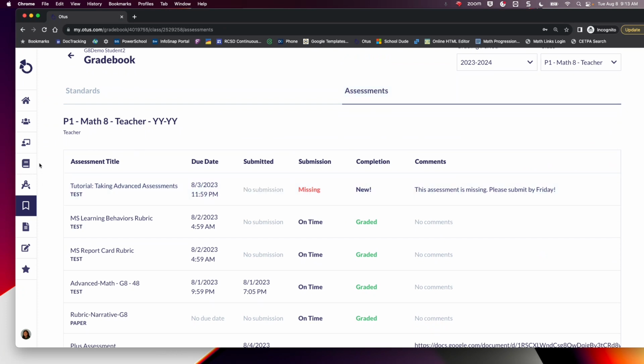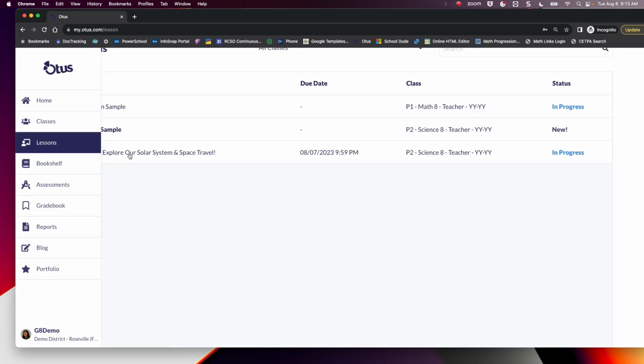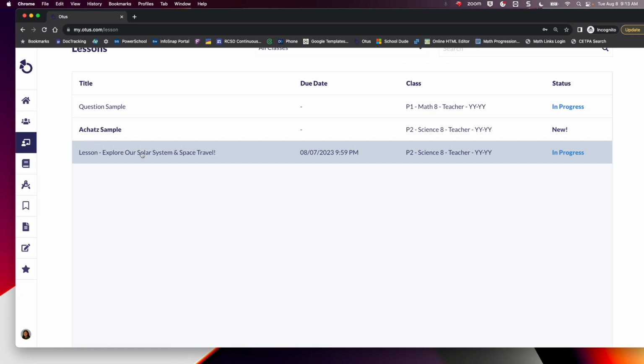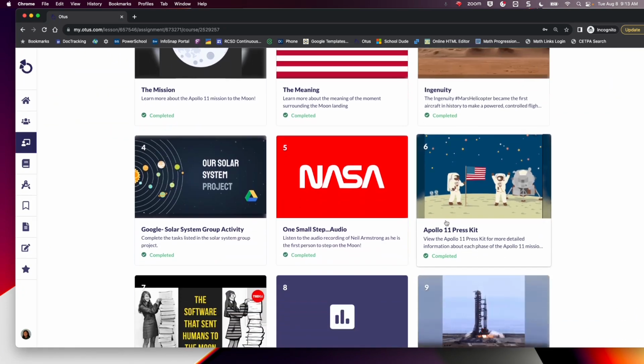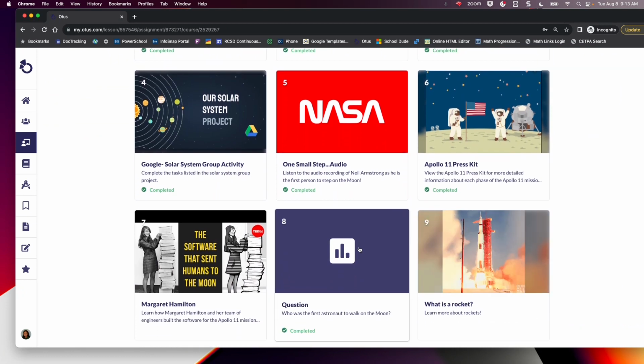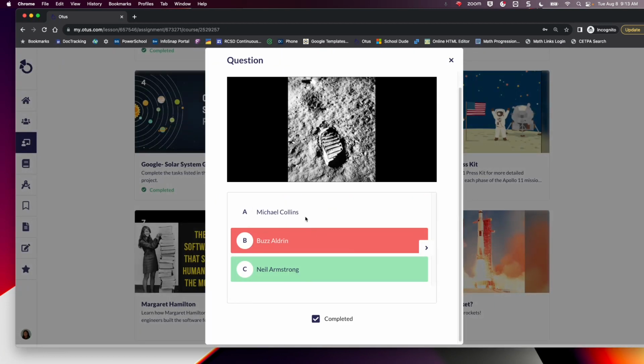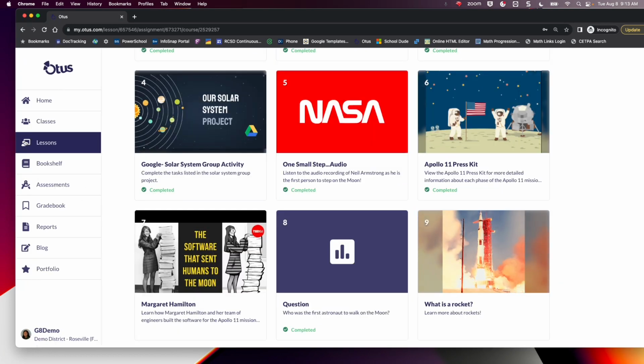Just 2 other quick things I'll show you. In lessons, if your teachers use lessons, you can come into your lesson, click on it. You can see what you've already completed. If there's a question, you can see how you did on the question. I got this one wrong. The answer was C, not B. So that's the lessons tab.